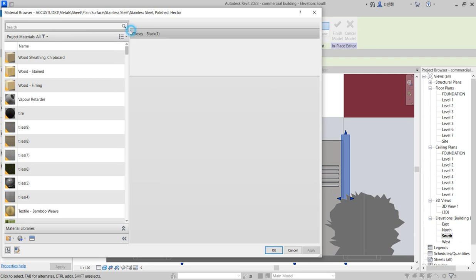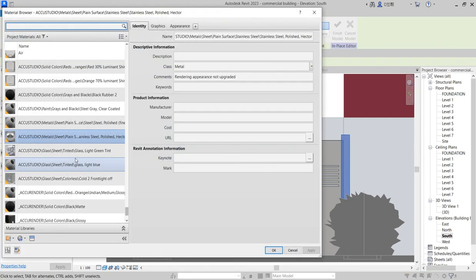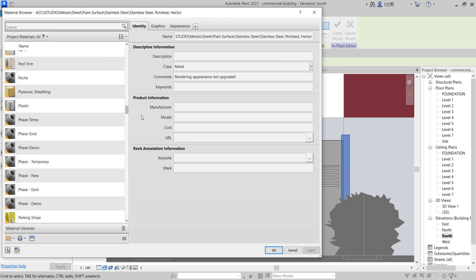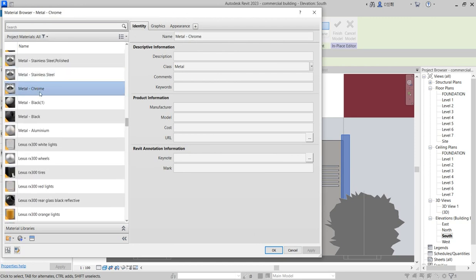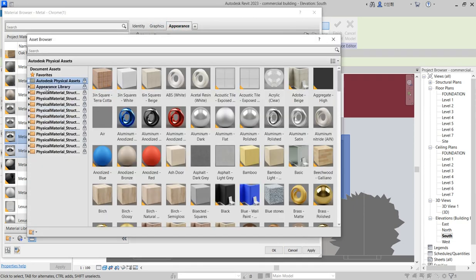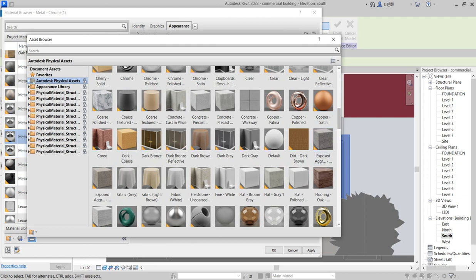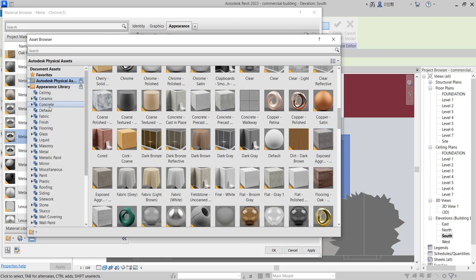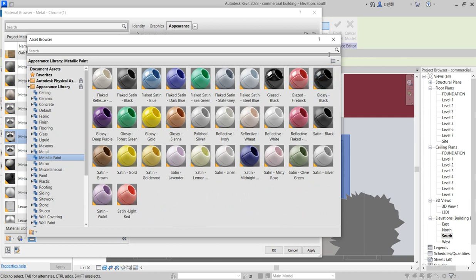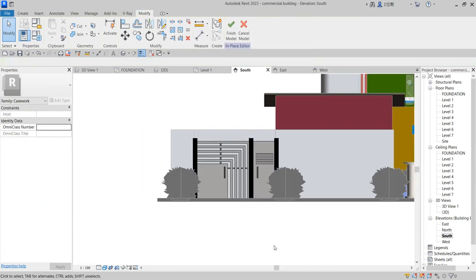Is there anything wrong with it? Okay, let me change to another one. So I'm changing to metal chrome. Duplicate this material, give appearance, graphics, come here, and then change it to appearance, concrete masonry, visible metal. So metallic, I'm using that. I'm saying okay. Good. So that is it.